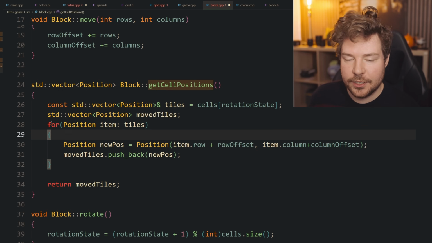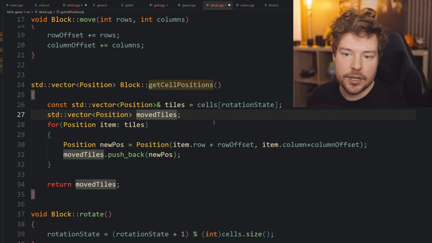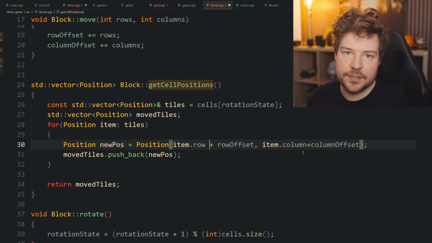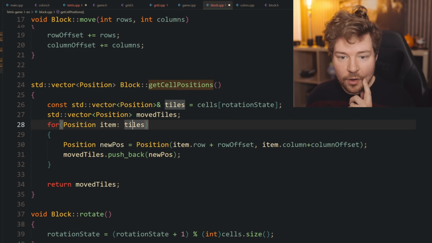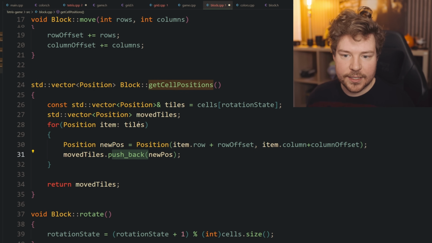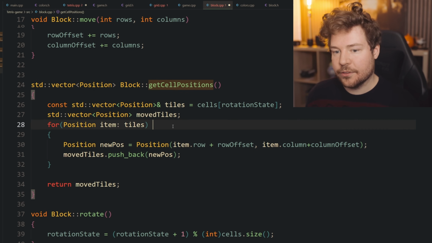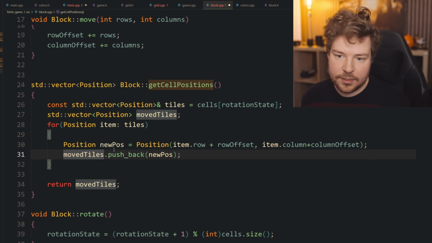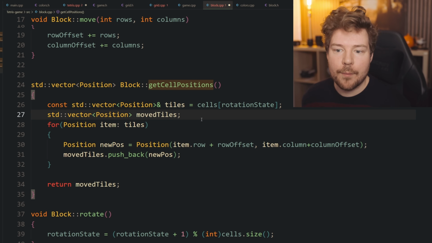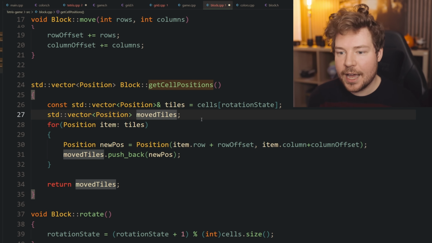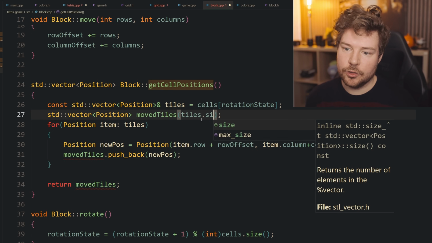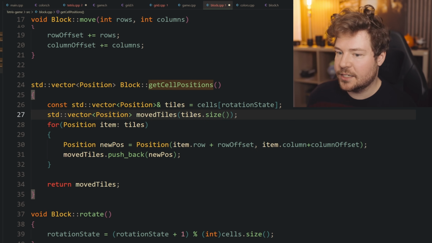The second issue I said we had is that we create this brand new vector over here, and then we push back a whole bunch of this new position, which has been transformed in some way, into moved tiles. The number of times we push back is the same as tiles.size, because we're iterating through tiles, and for every item inside tiles, we're pushing back a new position into moved tiles. So we actually know how many we need. In that case, you should absolutely pre-allocate that memory. You can do that in a couple of ways, either by just doing this: creating a new vector with tiles.size.